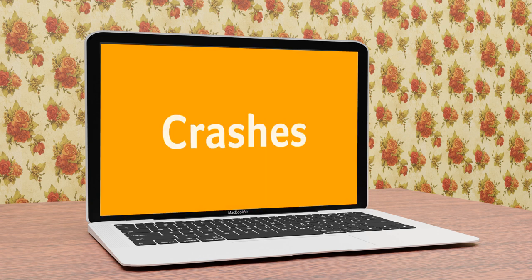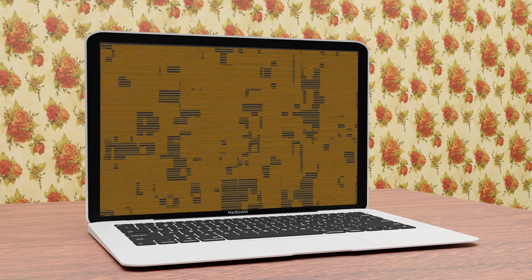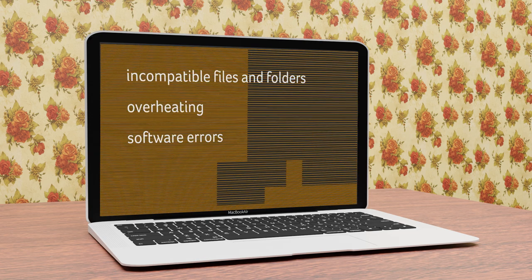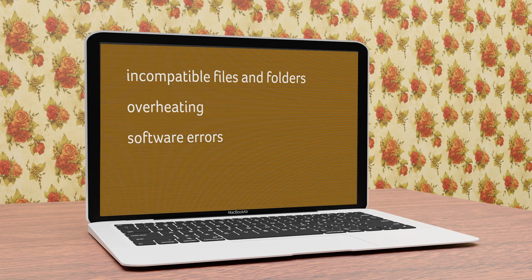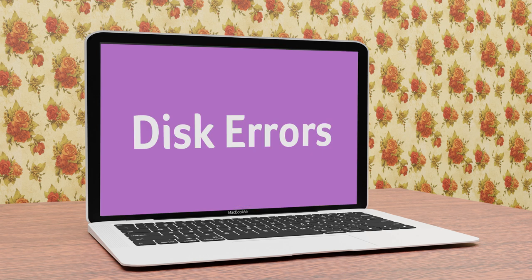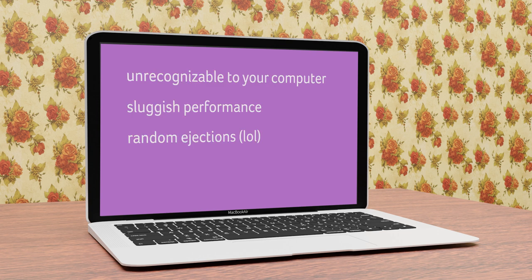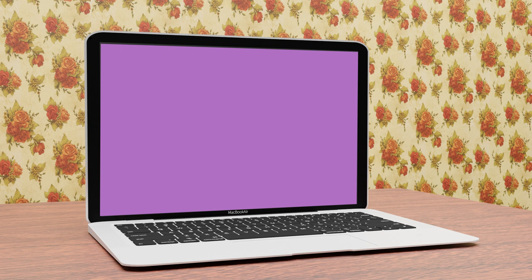Crashes. If nothing's wrong with your Mac drives, the device will run smoothly. It's a surefire sign that you need to look into an issue if you suddenly begin dealing with crashes. Your device may crash because of incompatible files and folders, while overheating may also result in your device not working properly. Software errors could lead to the same. Disk errors. Another sign that your hard drive is failing is disk errors on your Mac. These signs include your drive suddenly being unrecognizable to your computer, sluggish performance, and random ejections.